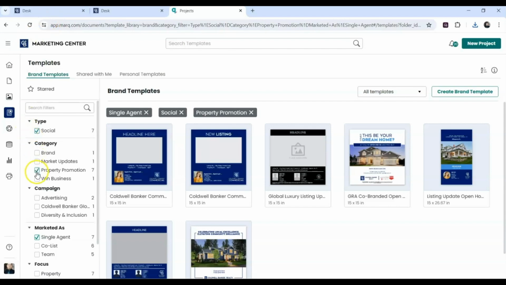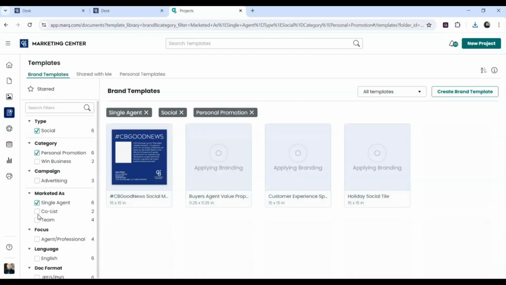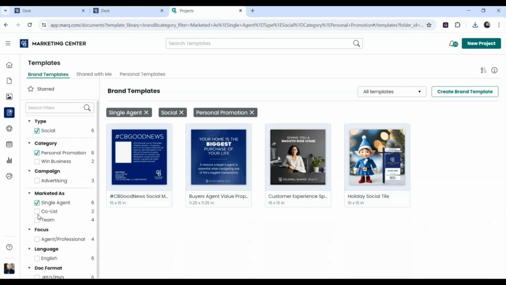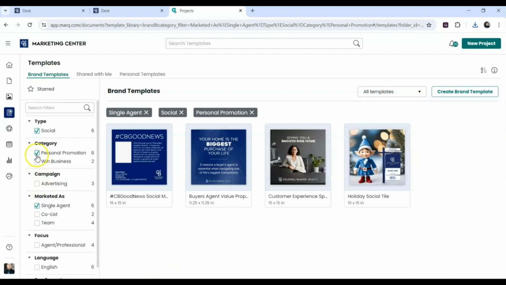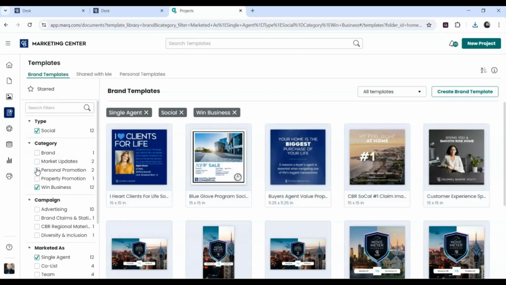So within that, if I unclick the property promotion, just in case you're curious about what some of those other categories might be for social, we talk about content curation. Personal promotion is a great one, of course. They'll have some of the holiday elements, as you can see here with our elf. Maybe it's not personal, maybe it's more business. Long story short, there's a lot of different content pieces that you can find here. Number one, claims that can really talk to not only the expertise that you have within your neck of the woods, but also being supported by one of the biggest real estate brands in the country.